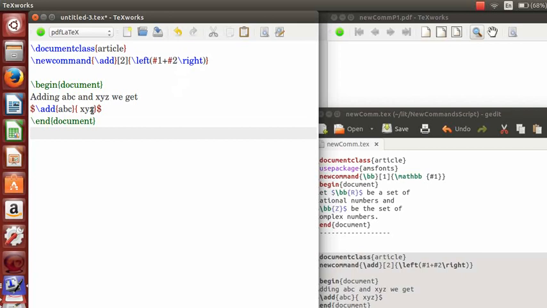Here in the definition, \add is the new command. 2 indicates that it has two parameters. \left(#1+#2\right) is the definition of the command. #1 is for the first parameter and #2 for the second parameter. #1 and #2 are replaced by the actual text ABC and XYZ in this case.